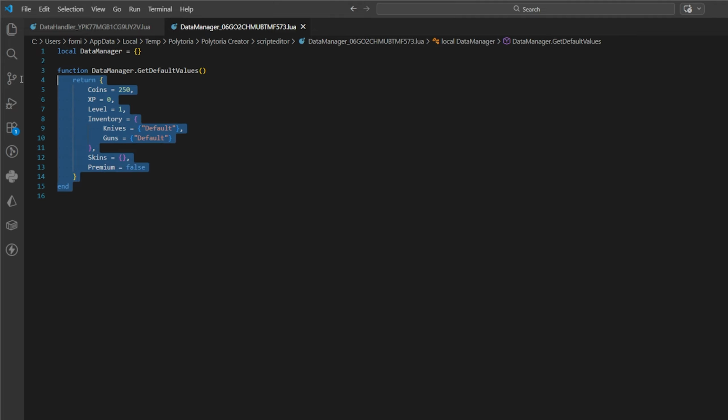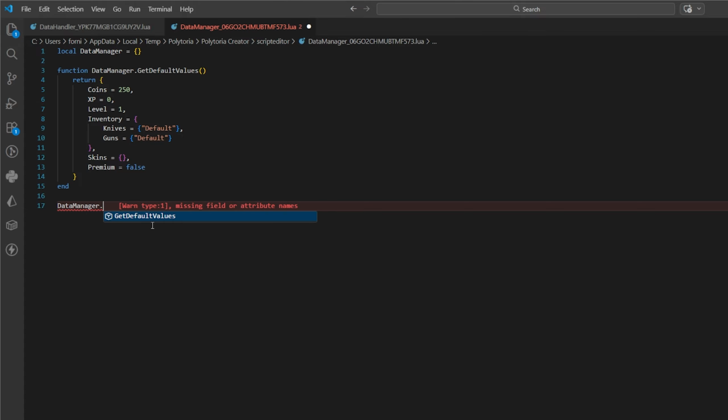And yeah, so basically, let me just walk you through this one more time. I don't want to spend too much time on just this section because this is quite irrelevant actually for the topic of discussion. But we are defining our table for our module script. Then we're defining our method over here. And all this is going to do is whenever somebody calls data manager.get default values, it's just going to return the default values, the starting values.